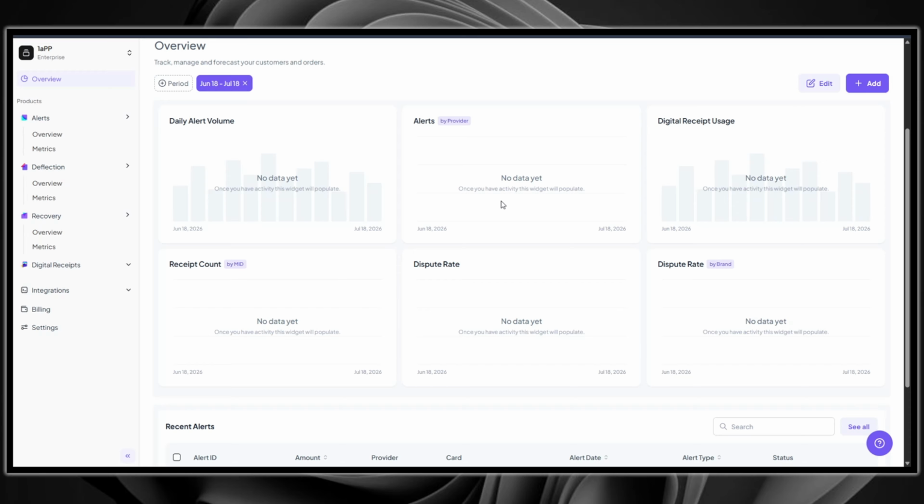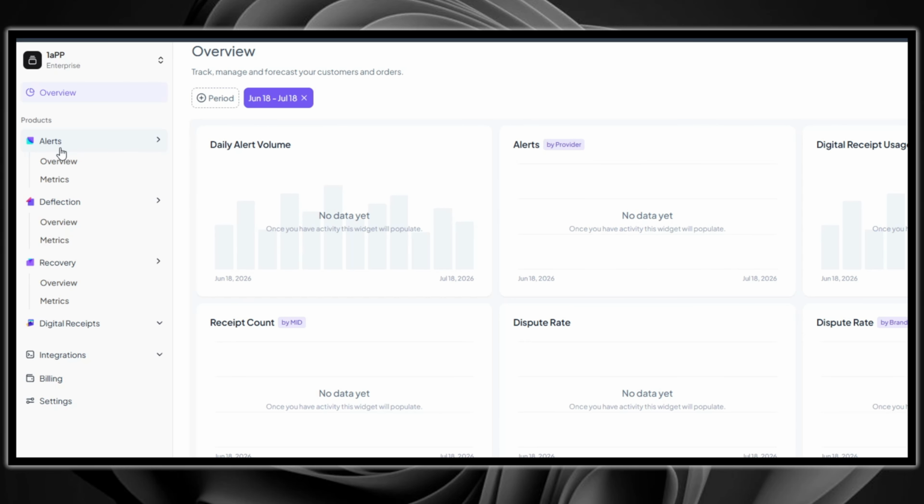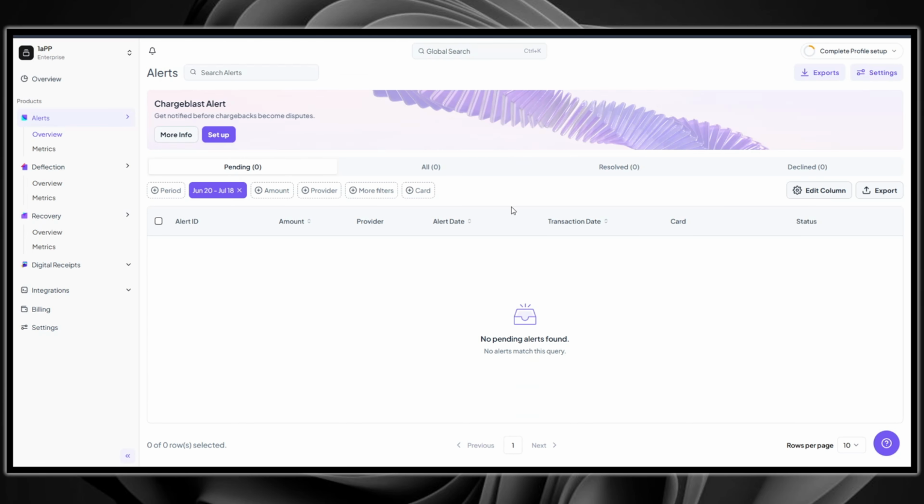Now, alerts are meant to notify you about potential disputes, often before they become a formal chargeback. That early notice can give you a chance to act, whether that's issuing a refund or reaching out to the customer directly. Inside the alerts section, you can filter by status and date to find the cases that still need a decision. Opening an individual alert shows the transaction and its current status, so you have the context that you need without leaving the dashboard.